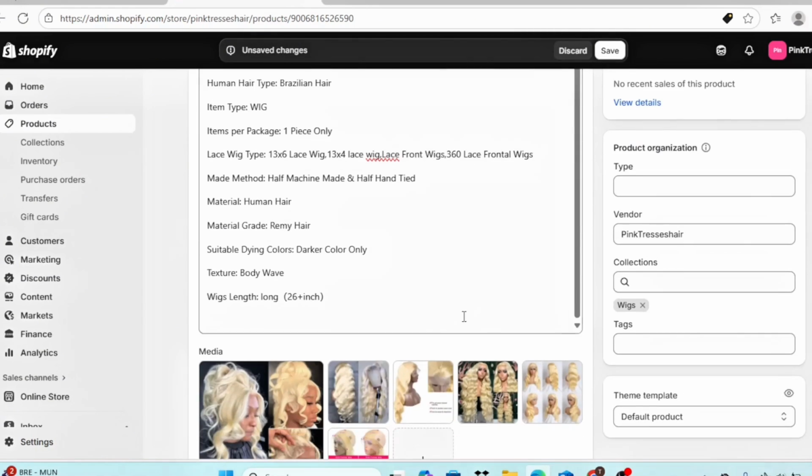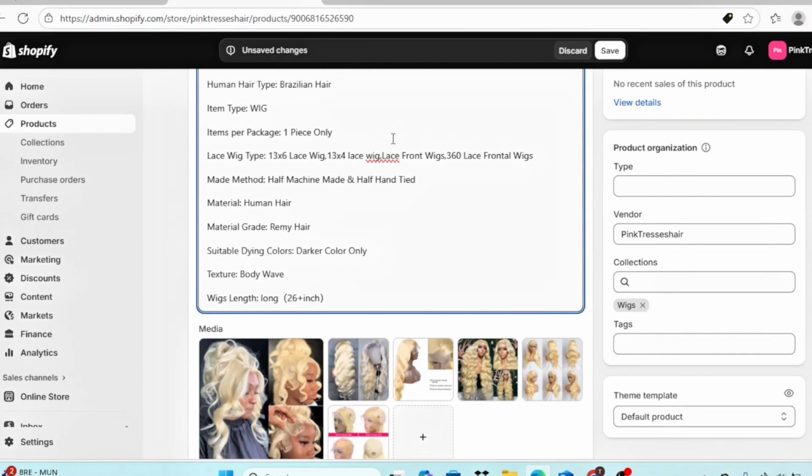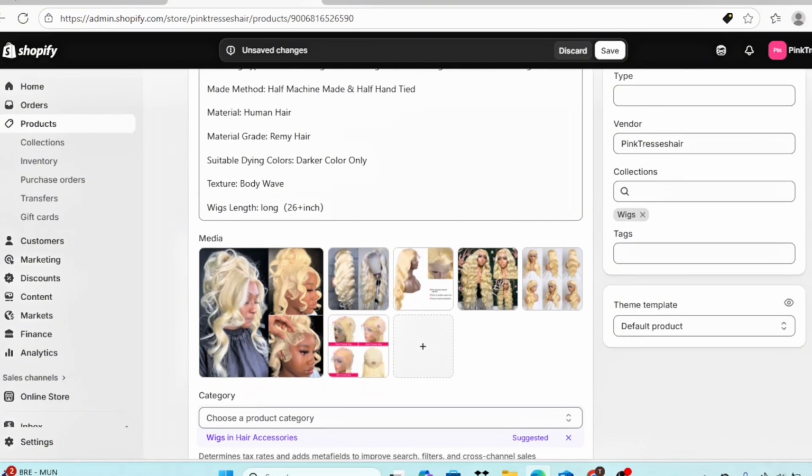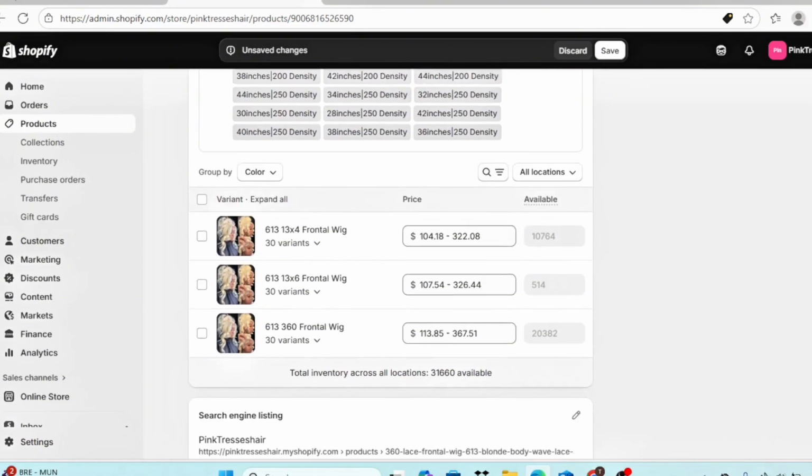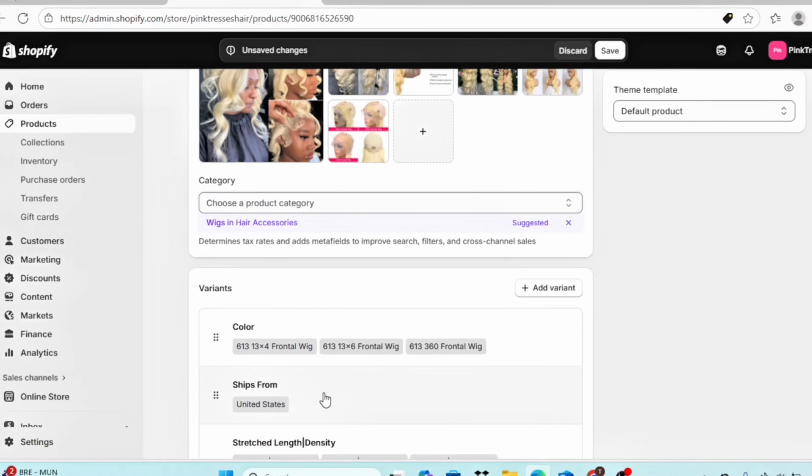So as you can see, fixing the description, fixing any red underlines, make sure it's added to a collection, and make sure it doesn't say ship from China.